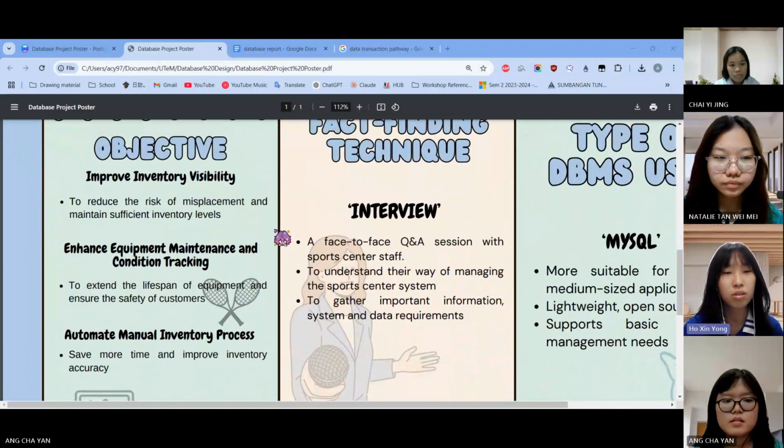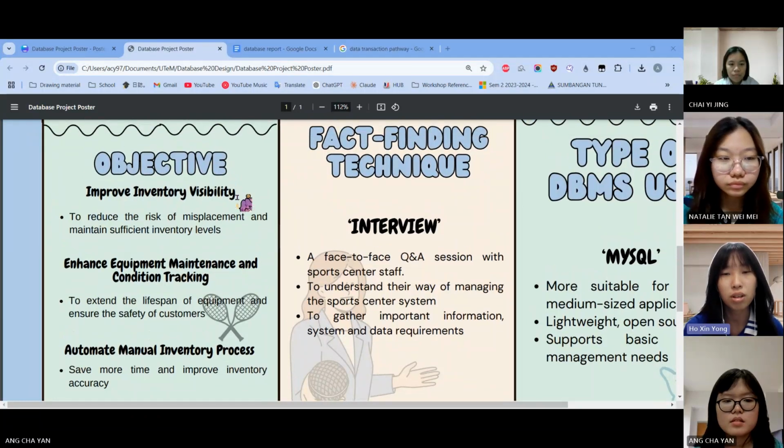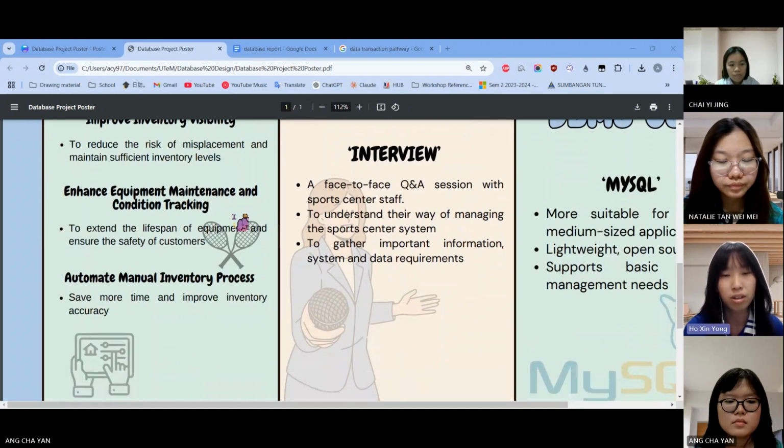The first objective is to improve the inventory visibility of the system. The system should implement a real-time tracking function to monitor the equipment location and its availability to maintain the stock accuracy. The second objective is to enhance the equipment maintenance and condition tracking. The system also needs to include a maintenance tracking function to schedule the maintenance activities and check the condition of the equipment. Then the last objective is to automate the manual inventory process.